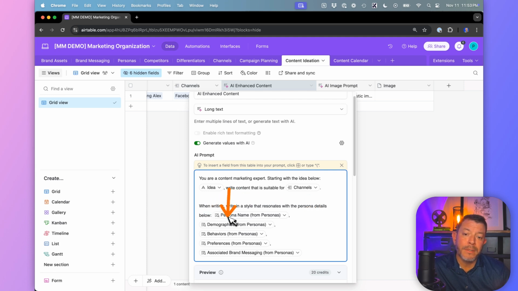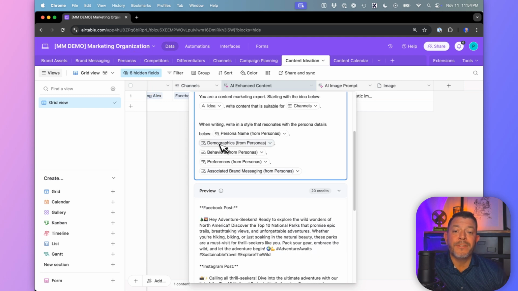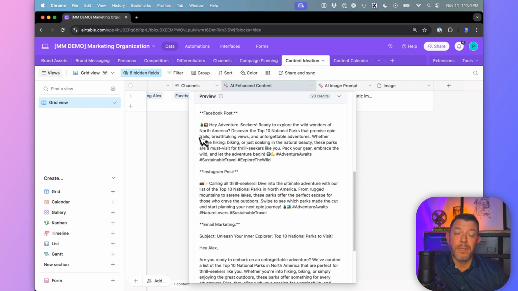And what I've done here is I've just literally pulled in all of the variables and the behavioral data from these personas up here. So it's already there. I don't have to retype it. I literally just have to choose these variables that I already have in the database. So this is pretty solid. And then it gives you a preview. So let's look at the preview.